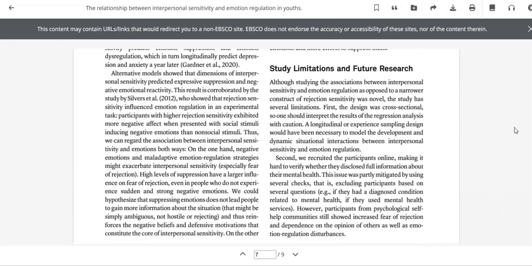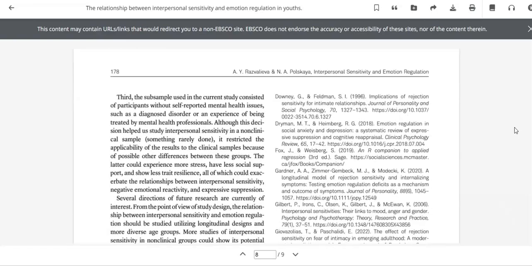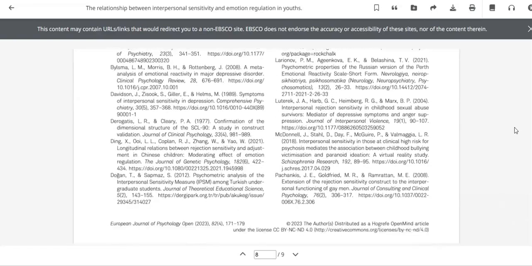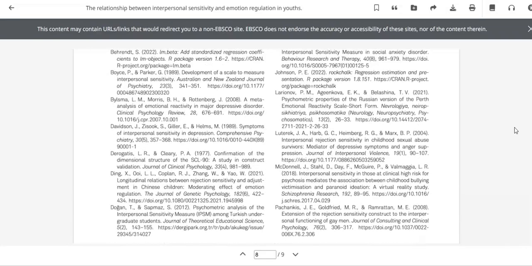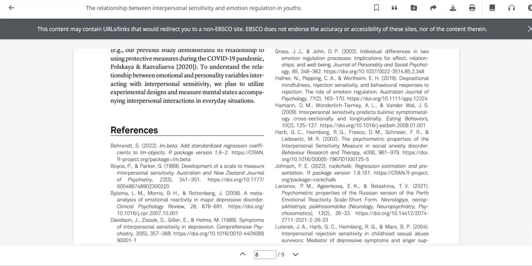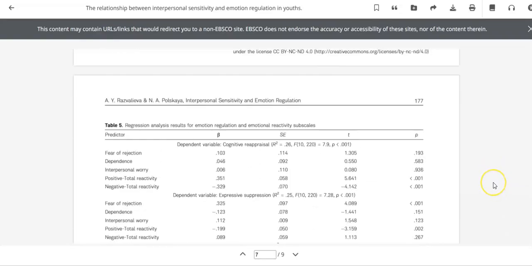They also have their limitations, which is a great sign. And then they have their reference section. So if I was doing this paper, I would feel comfortable using this particular article as my original research.